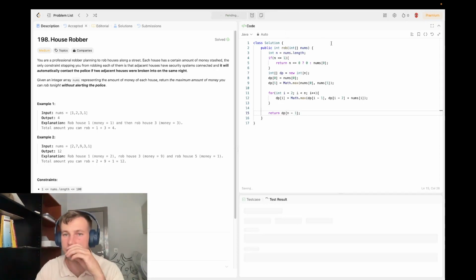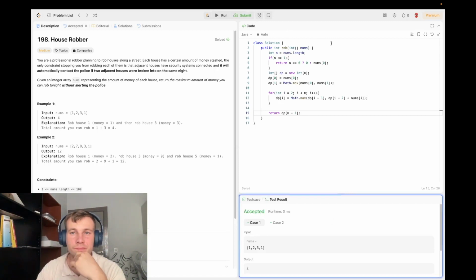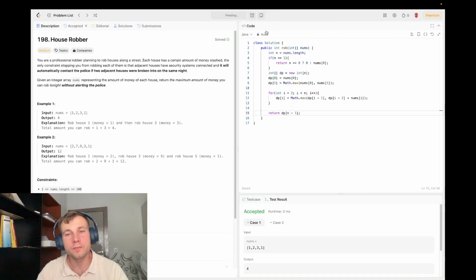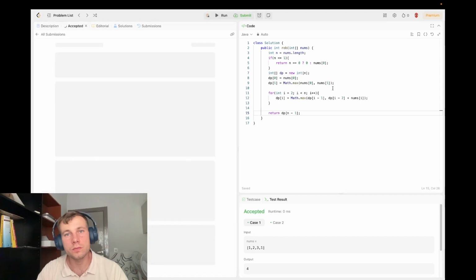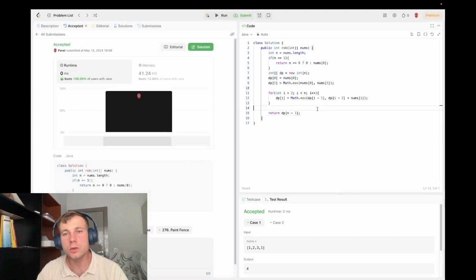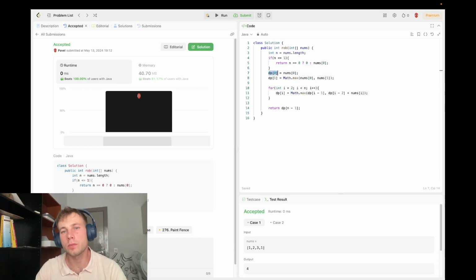So let's check it. Okay, so it's fast enough, but we use space complexity of O(n), and we can reduce it. As you can see, we just use a couple of variables, for example, prev and current, and we would calculate the current variable for each step.